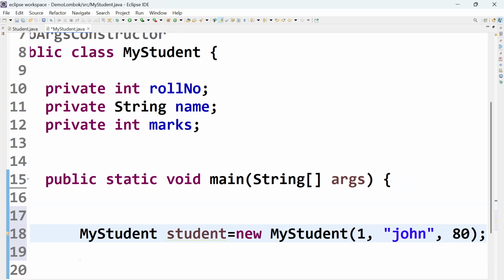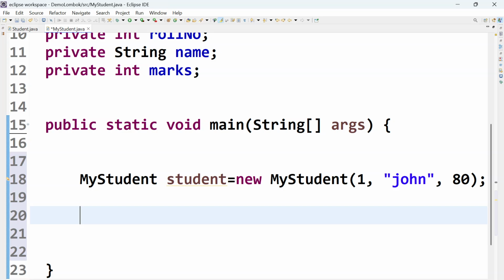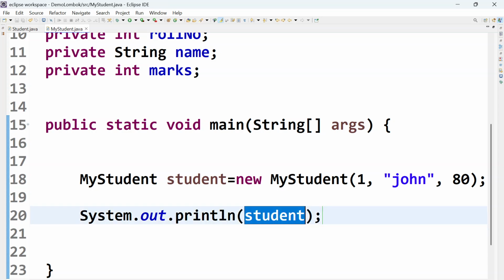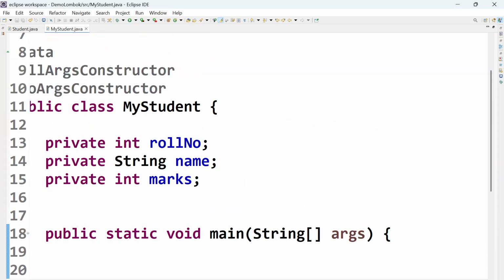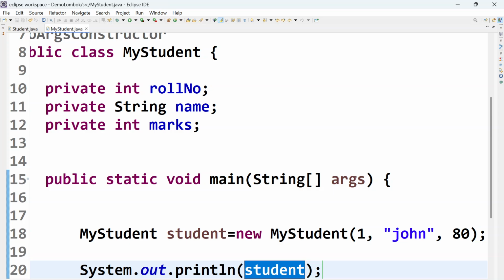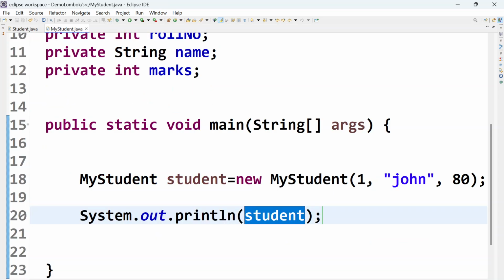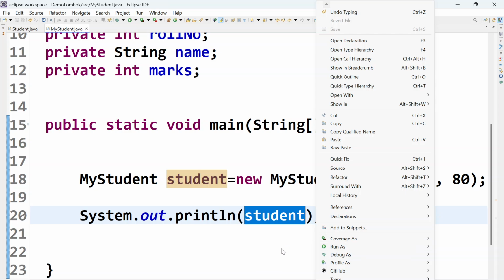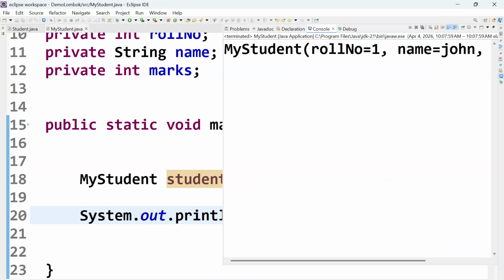So once that is done, I will simply print system.out.println the student. We know that if we just print student without having a toString method, we will not get the details of the student. So in this class I don't have a constructor, but the constructor is working. I don't have a toString. You will see that the toString will still work here. So I'll simply right click and click on run as the Java application. So you can see that the toString method is working fine.